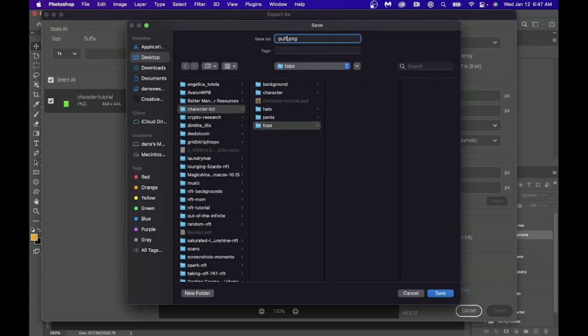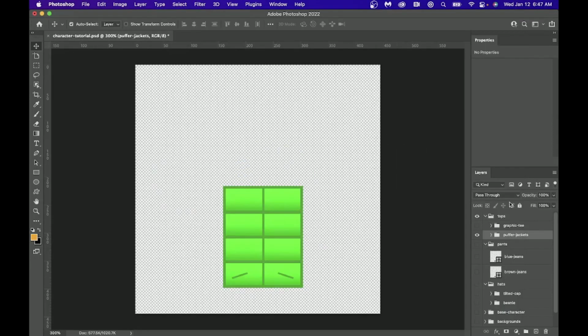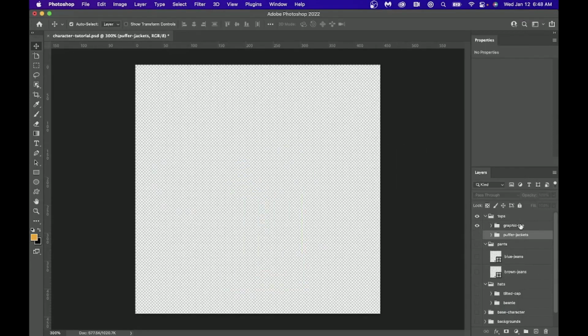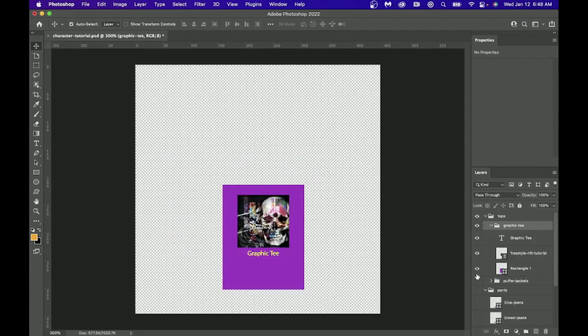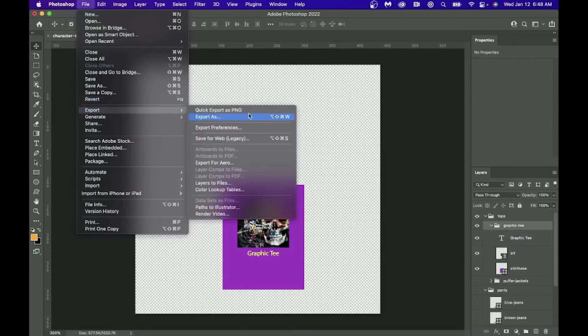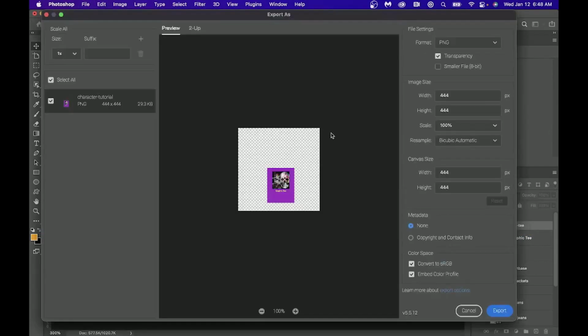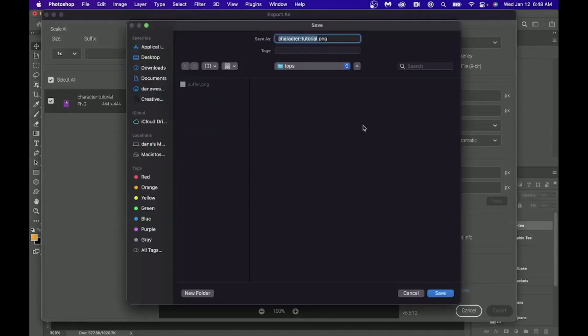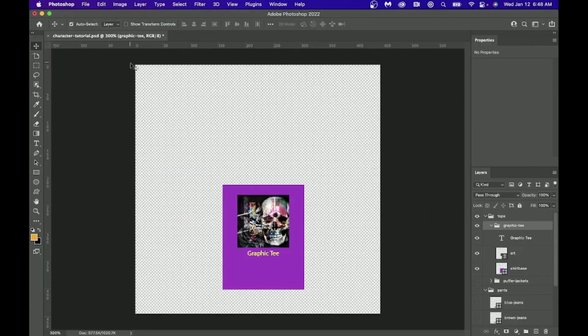And that's the beauty of randomizers too, and generative artworks, which is really what you're interested in, right? Because you want to know how to create layers in Photoshop for your NFT project. It's pretty simple. So I'm going to export this last one, and I'm going to hit export, and we're going to call this graphic T. Okay. Save, as always, just to be safe.